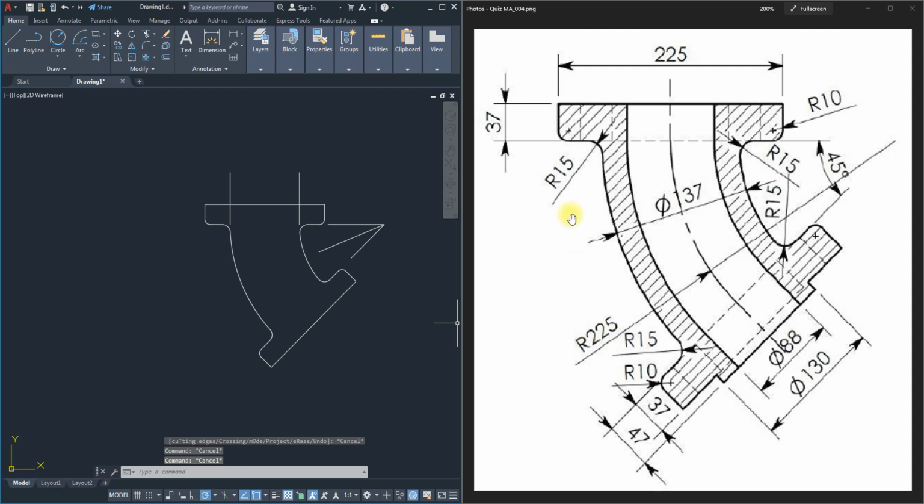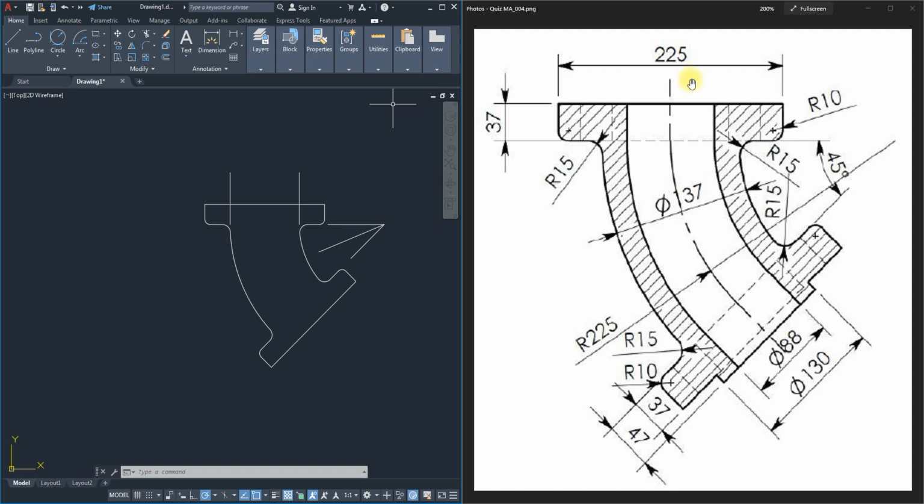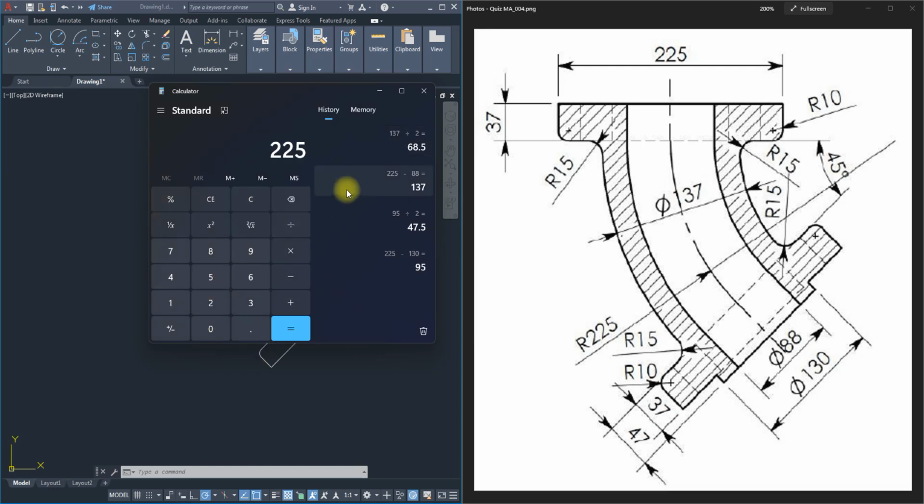The next thing is to do this one. We know that the diameter is 137. Half of it, well, I'm not good with calculation, divided by 2, is 68.5. If we note that's 68.5, and 225 divided by 2, we take away 68.5, right? So it's going to give us 44.